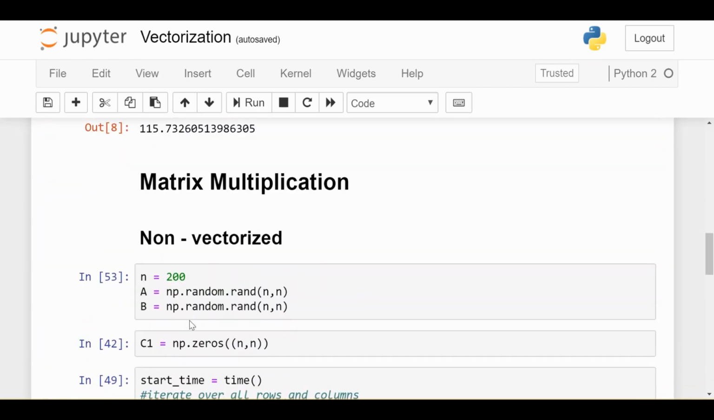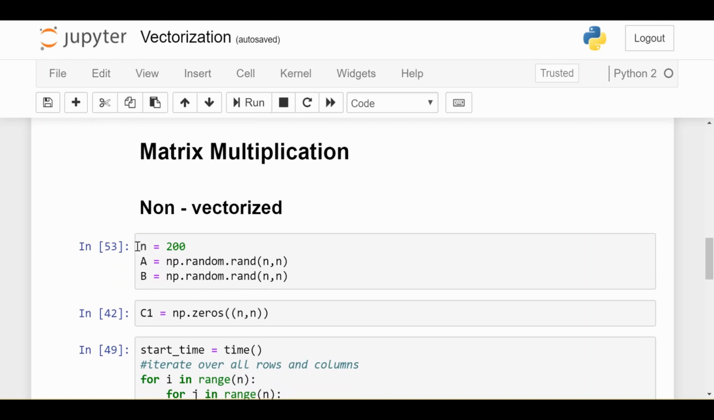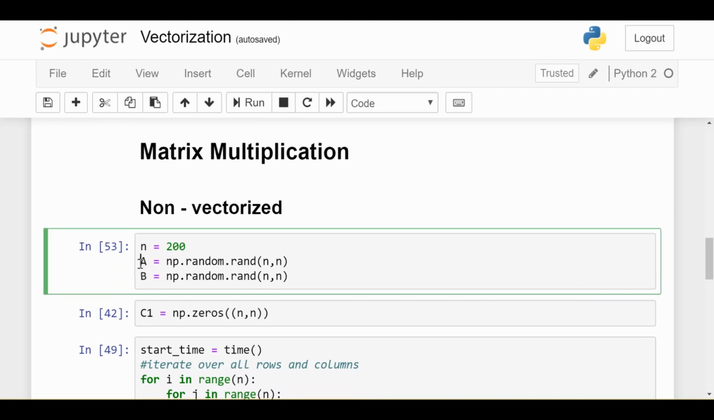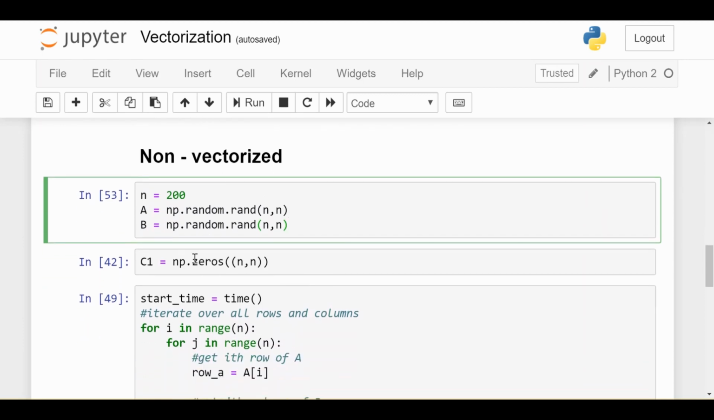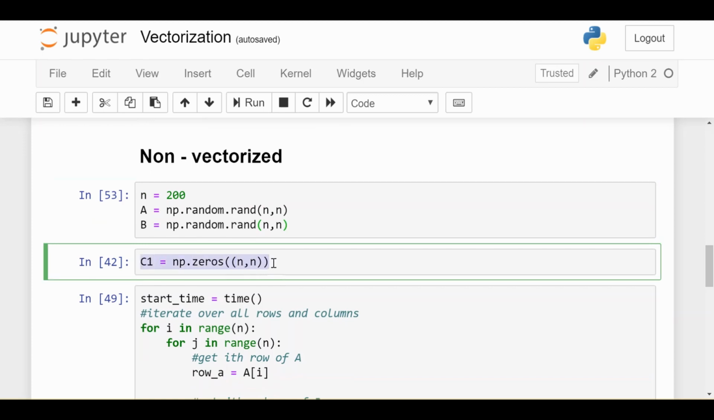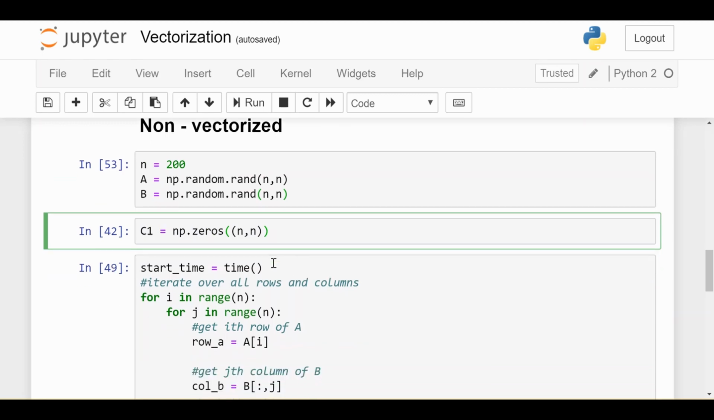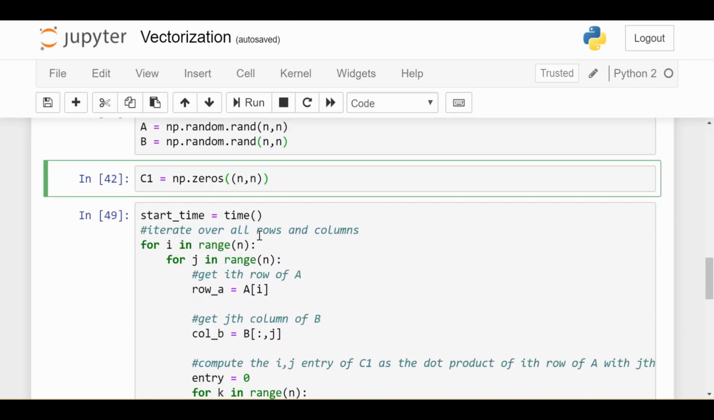To close this video with a higher dimensional case, what if we are trying to do some matrix multiplication? In this case, we have n equal to 200, and we define two random matrices, A and B, which are each 200 by 200. Now, our goal is to multiply them, so we want A times B, the matrix product. In our non-vectorized version, we say the product is initially all zeros, again size 200 by 200.